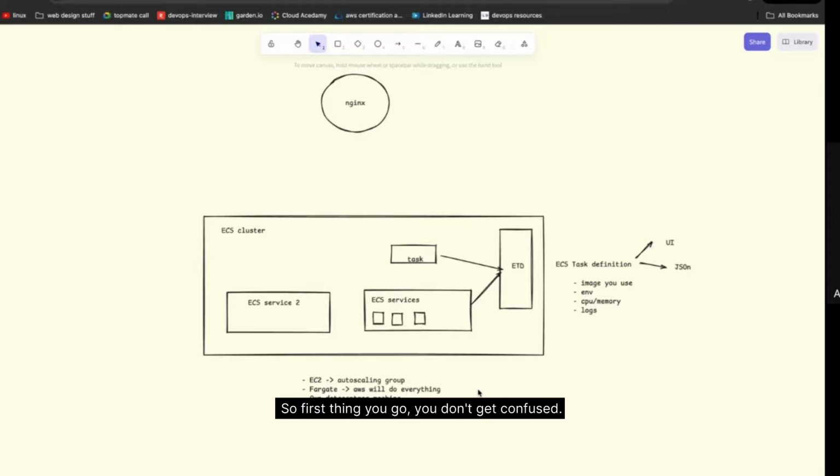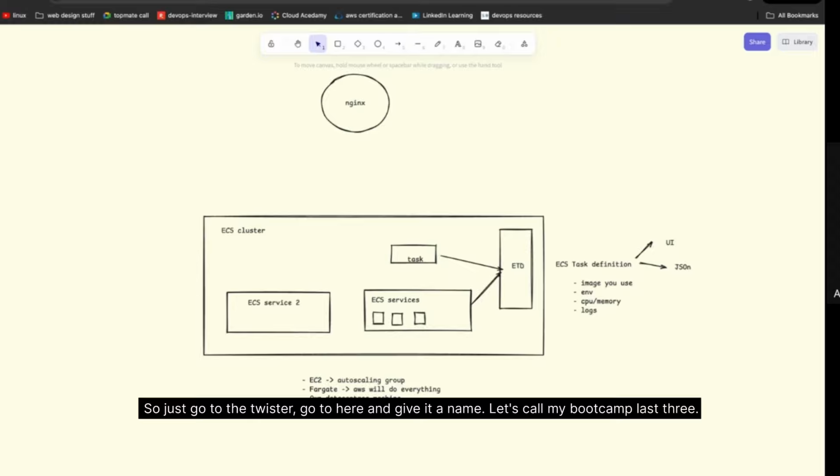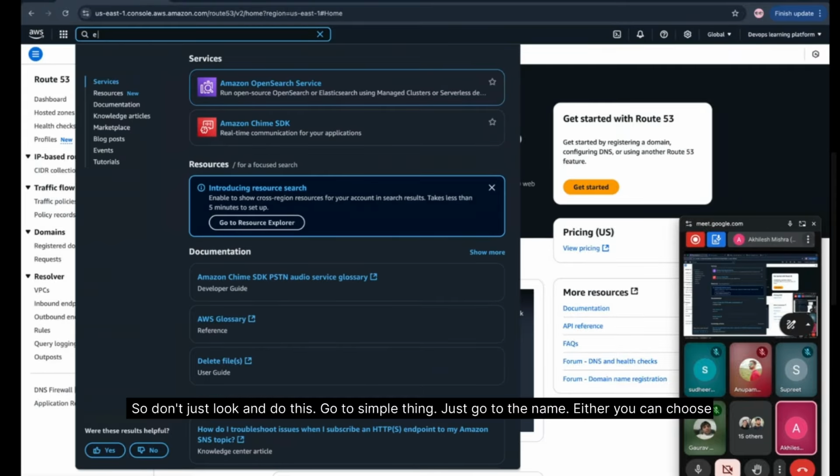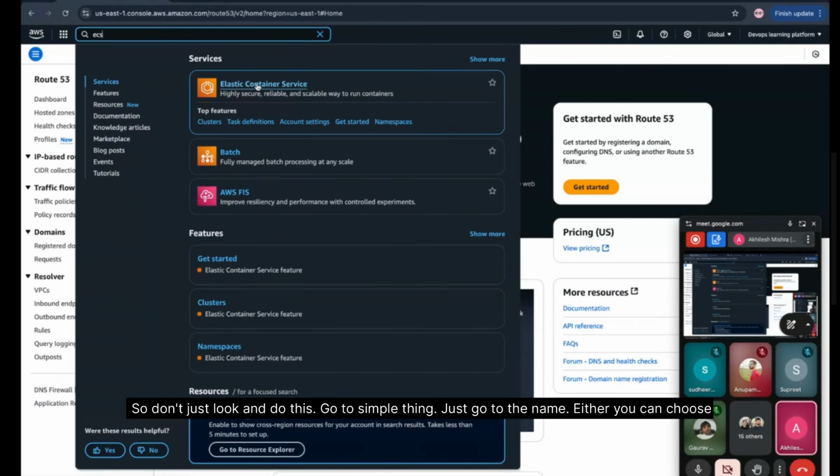So first thing, you don't just go here and there, don't get confused. Just go to the cluster, go to here and give it a name. Let's call it May Bootcamp Class 3. Don't just look into this, just go to simple things here. Just go to the name.